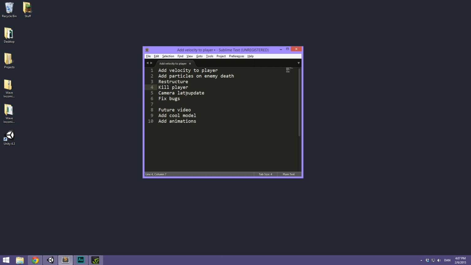We might not be able to do all of it, so I might have to split this up into several episodes, but we'll have to see with that. We'll just go as quickly as we can. So first off, we're going to add some velocity to our player whenever we jump on the enemy's head. So just like in Mario, we will jump back up again.